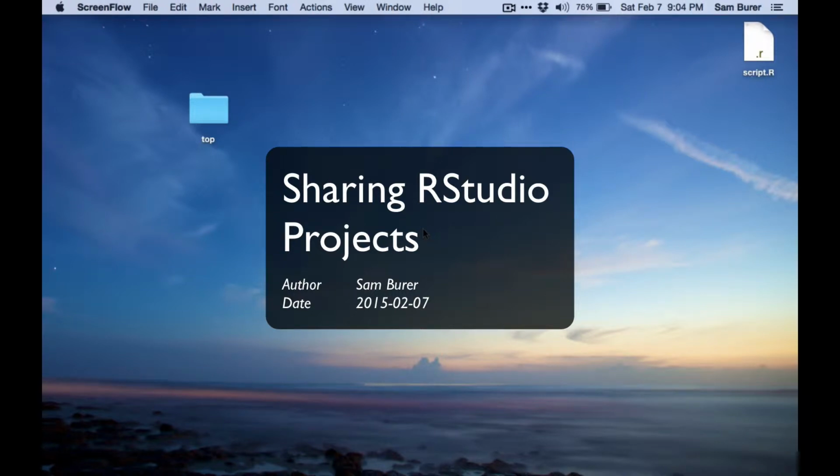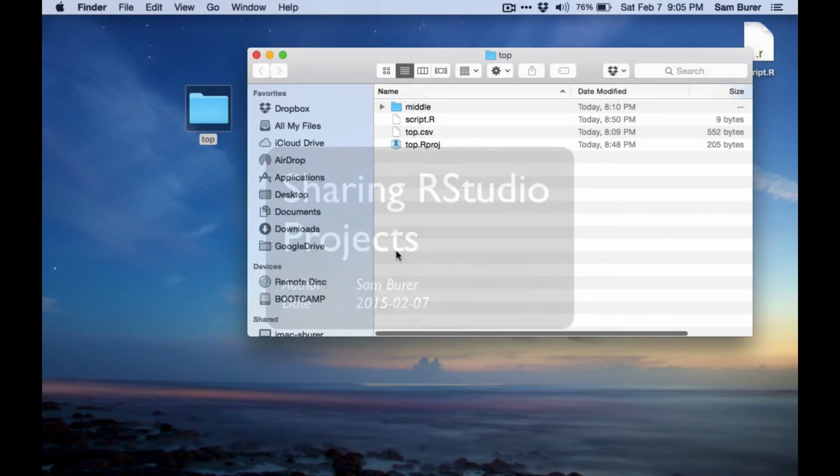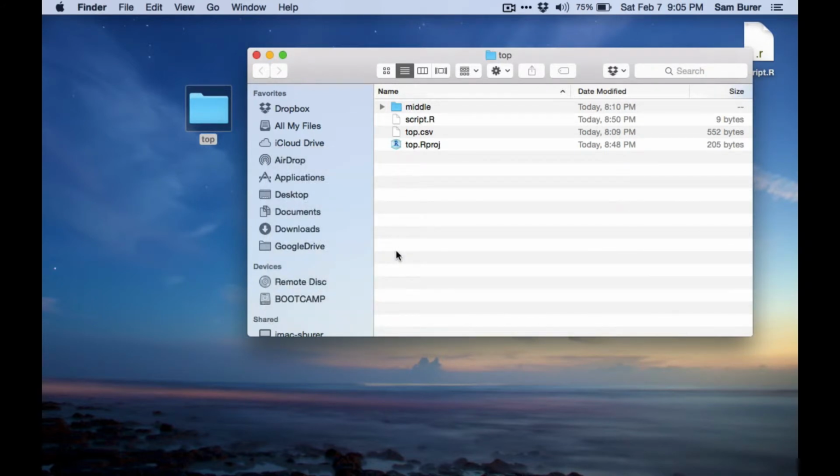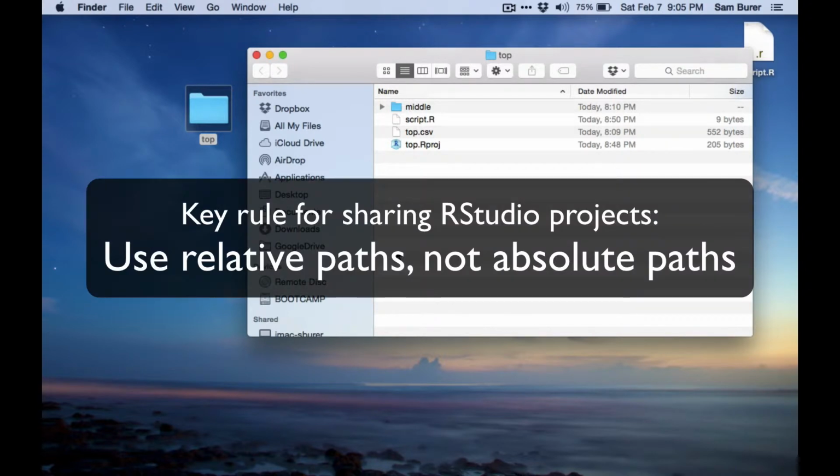RStudio projects make it very easy to share the work that you're doing with your coworkers or colleagues by just saving everything in the exact same folder. If you have everything in your project folder, then you can basically compress that and send it to other people. But there's one key rule, and that is you should use relative paths, not absolute paths. Always use relative paths inside your project folders.